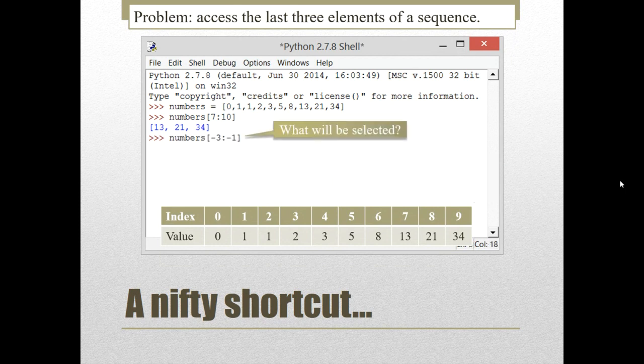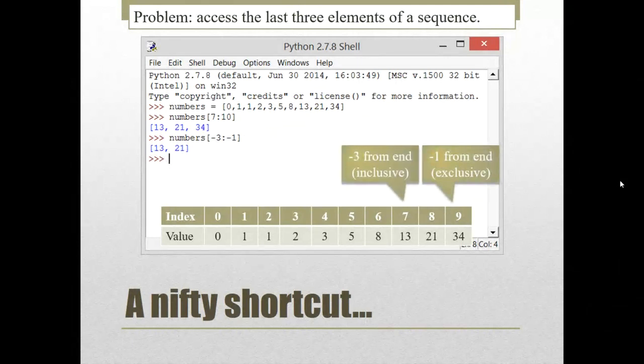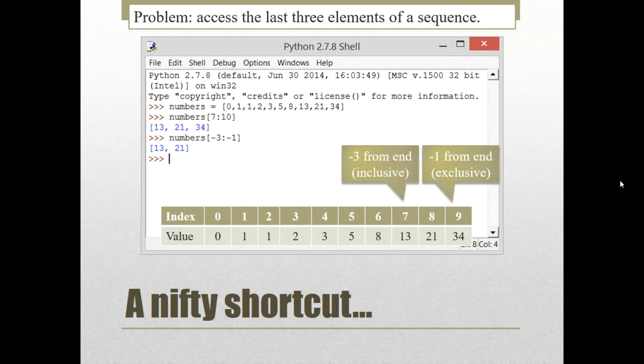Now, using the backwards numbering scheme, let's see if we can get the last 3 elements with the minus numbers. And so you might put in numbers -3 to -1. What do you think we're going to get? Do we get all 3 of the last numbers? No, because that second number is not included, right? So if we put in -3 to -1, we get 13 and 21, but we can't get 34.